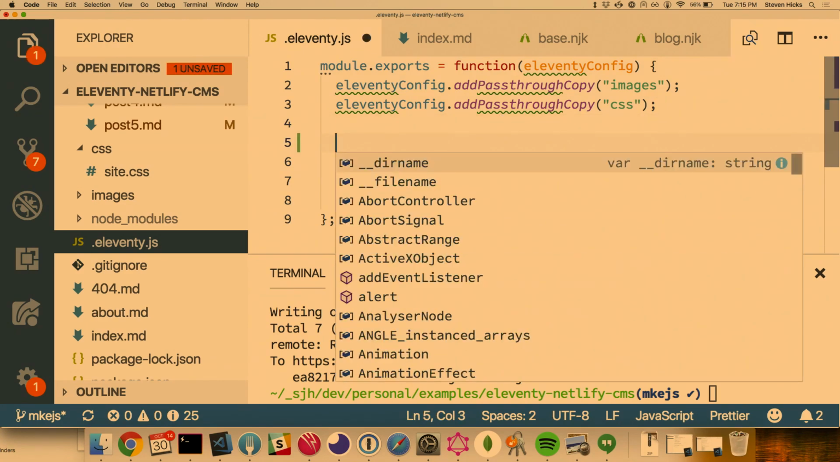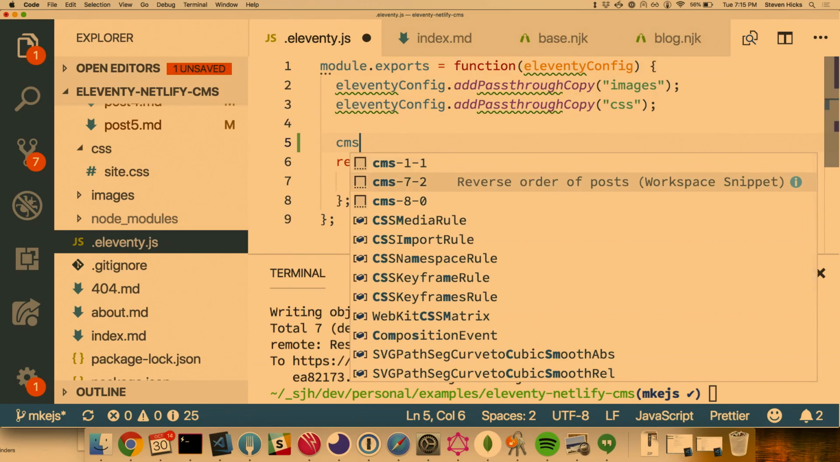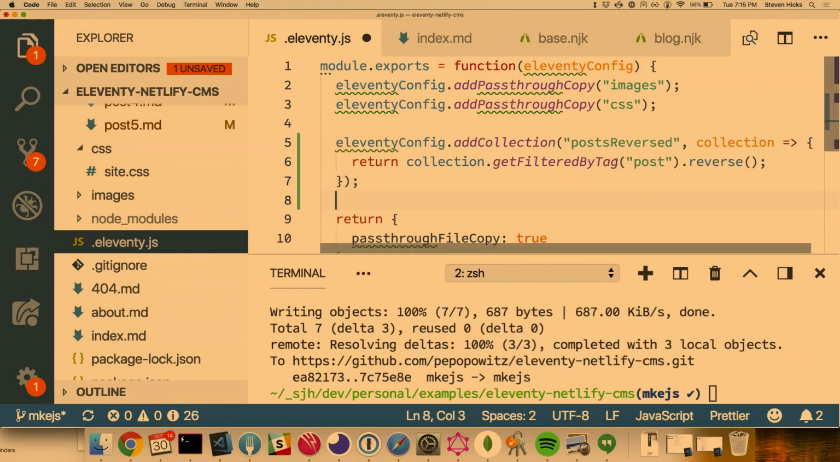I'm also going to add a little snippet here to reverse the order of the posts. What this does is it calls addCollection on the Eleventy config. I give the collection a name. I'm calling it posts reversed. And then a function where collection is basically all of the content in the site. Then I can call this helper called getFilteredByTag and pass it post, and it's only going to pick up all of the content that has that post tag on it. And then it's going to reverse it. So this should take our 1, 2, 3, 4, 5 and turn it into 5, 4, 3, 2, 1.